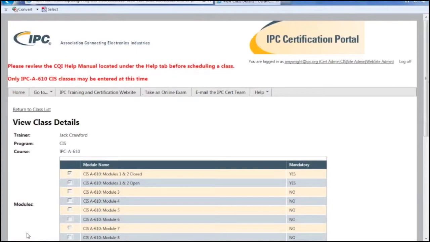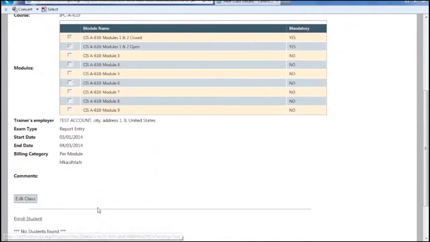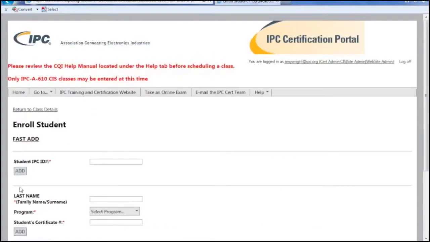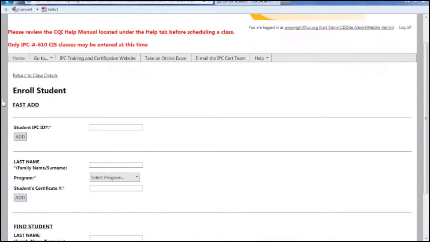The next screen will show a summary of the information you just entered. At the bottom of the page, select Enroll Students to add attendees to this class. There are different ways to enter a student to the class roster. If you know the student's IPC ID, you can enter the ID in the top text box and click Add.